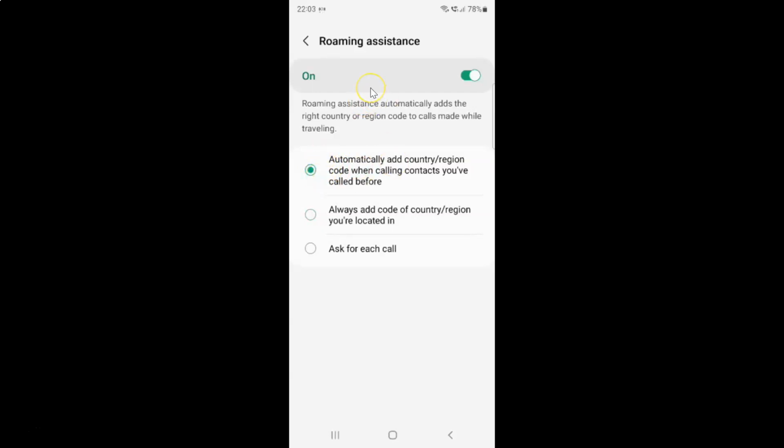And suppose, guys, if you want to turn off roaming assistance, then you have to turn off this toggle button. So to turn off this toggle button, you have to tap on it so that this slider moves to the left. So let me show you. Let me tap on it. And you can see, guys, it's now turned off.